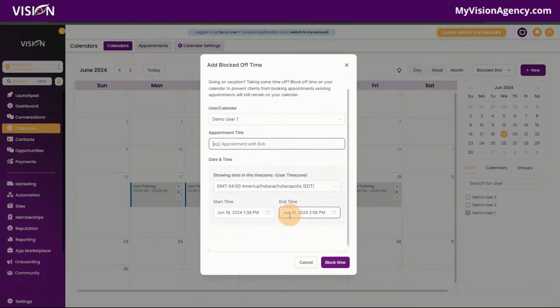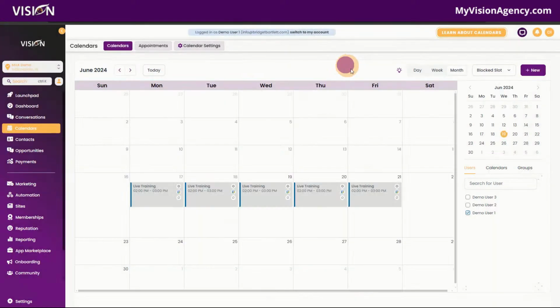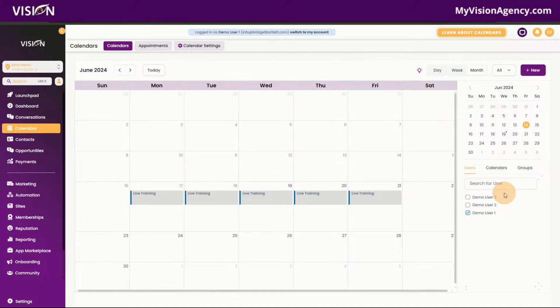And then you also would choose the time zone and when it's going to start and when it's going to end. Okay. Then you would just click here to block off the time. You can jump to any date on the calendar that you want to just by clicking here. And then you could also, like I said, sort between the blocked off time and so on.